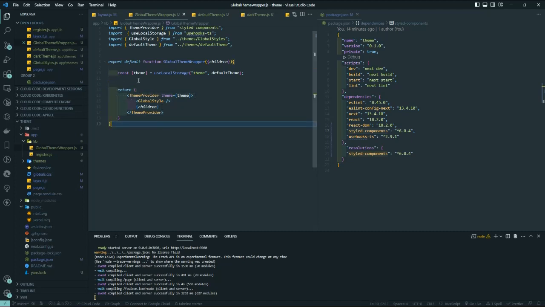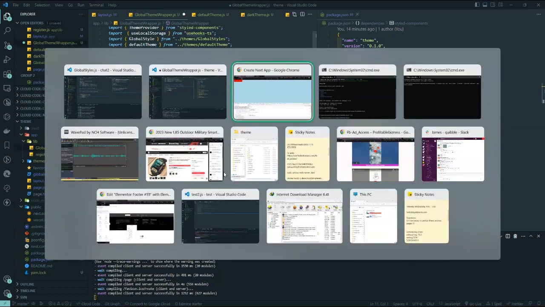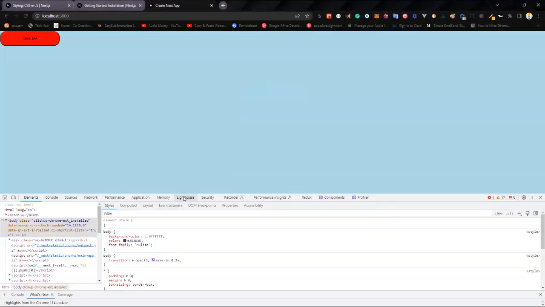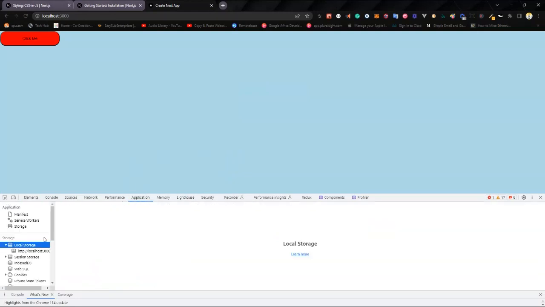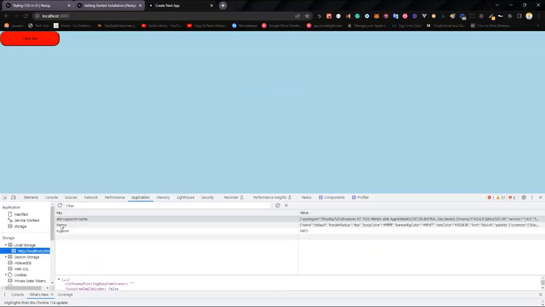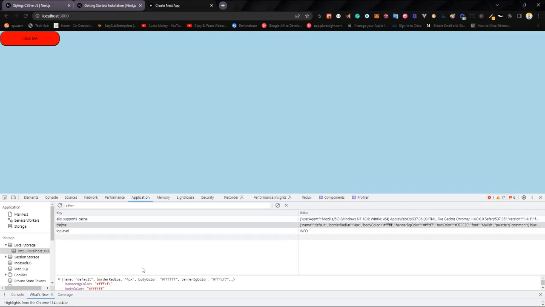So now that we have our theme, how do we switch our theme? How do we switch between the dark mode and the light mode? If you go back to your application and go to Application, Local Storage, you should see your theme there. Your default theme is being stored in the local storage. You can see the name there. So now let's see how we can switch between the modes.